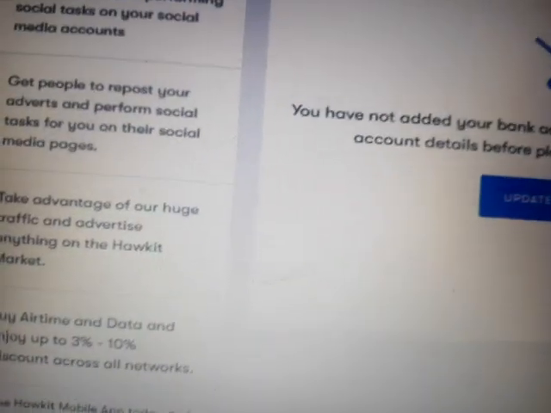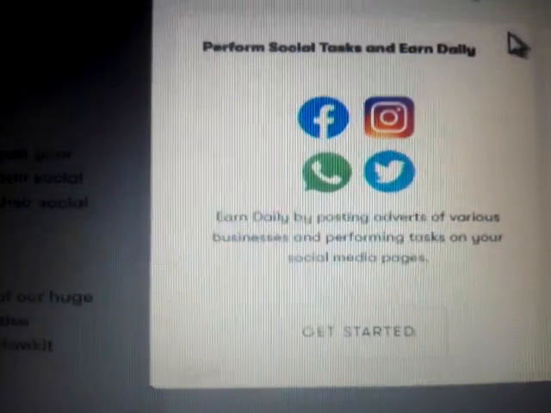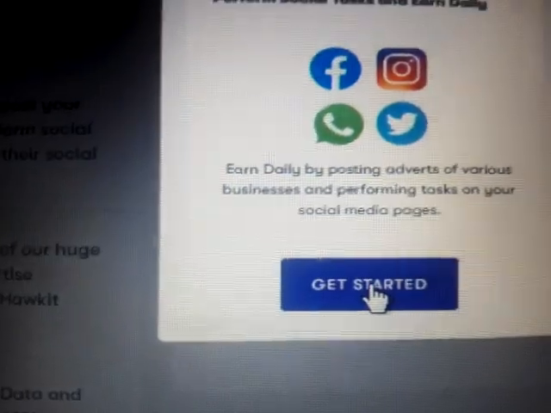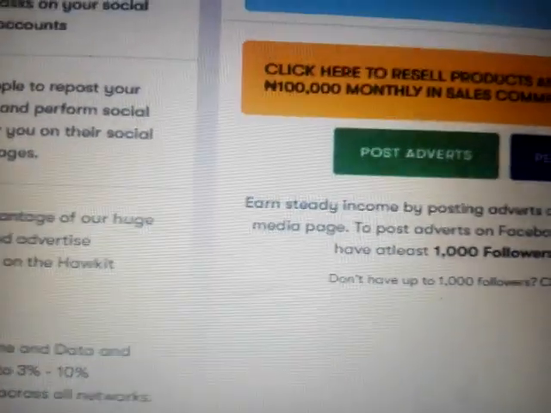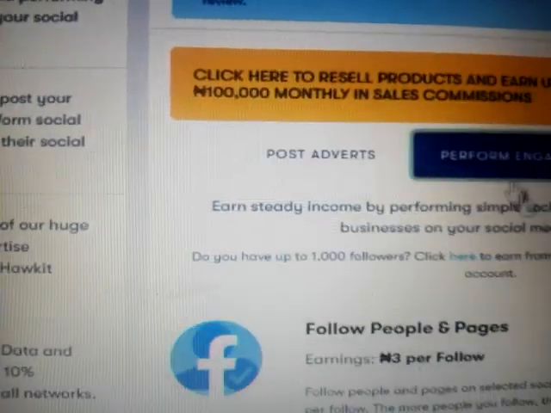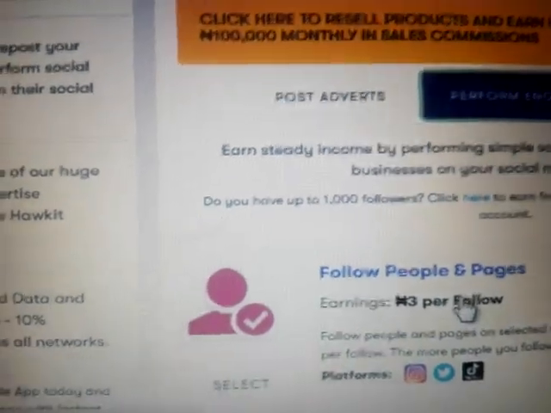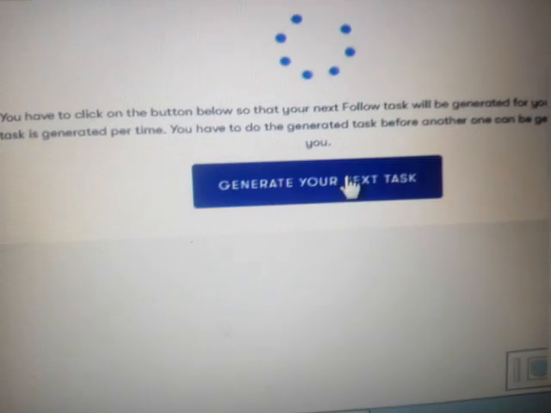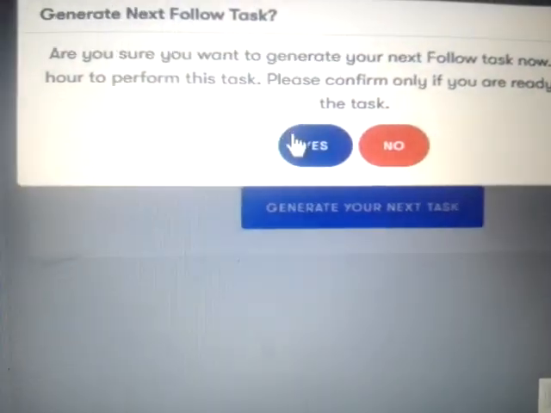Anytime you want to do it, you just click here. Once you click any, then you come here, you click get started. Then you click perform tasks. Then this is the one of Instagram. Let me go for the one of Instagram to do one more. Then you come here, generate task. You say yes. As easy as that.